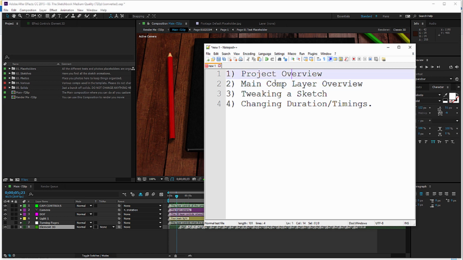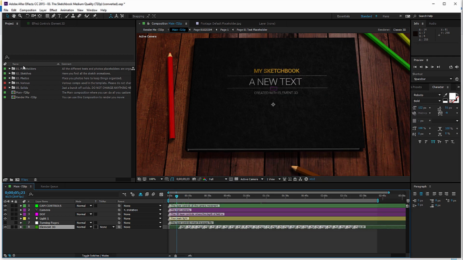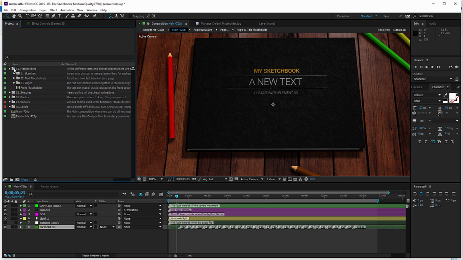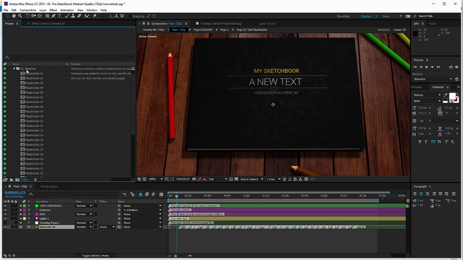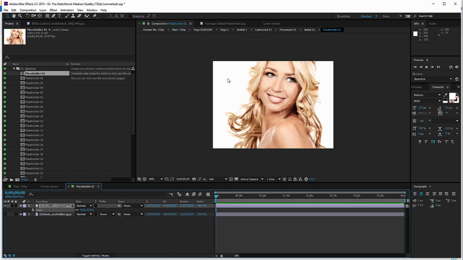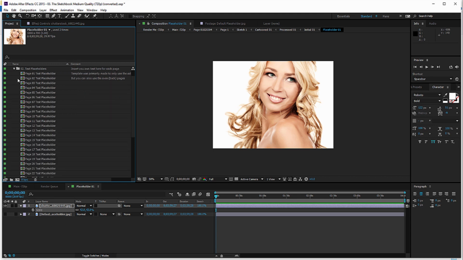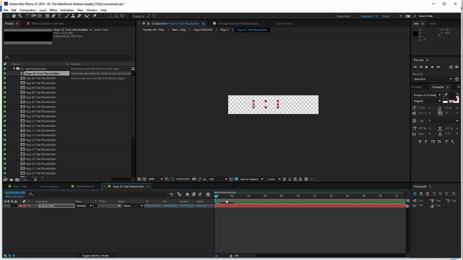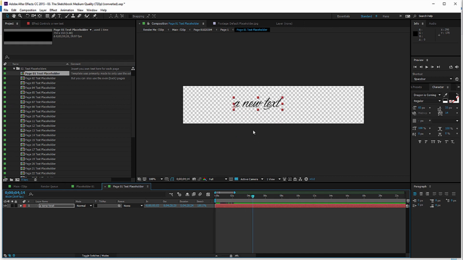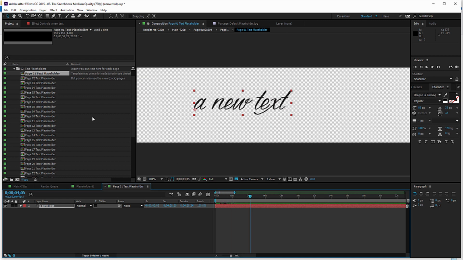So first let's go through the project. On the left you'll find the main folders. First you'll have the placeholders folder, which contains all the placeholders. The first thing is all the sketches. By placing a new image here, this will be converted to a sketch. The text that is displayed on the sketches can be found here. Please scroll a little bit forward to see the text, because there's a little animation there.